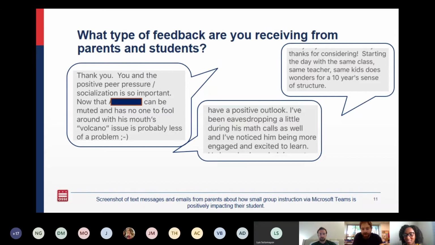All right, keep going. Yeah, and so that goes with that next one. "Starting the day with the same class, same teacher, same kids does wonders for a 10-year-old's sense of structure." I heard that from a lot of parents, whether it was the 9 o'clock, the 9:30, or a 2 or 2:30. Knowing that was on the student's schedule was a helpful way for them to structure their day. And I saw that too. Students were there ready to learn. They knew the systems pretty early on, I'd say by the end of our first week of learning.